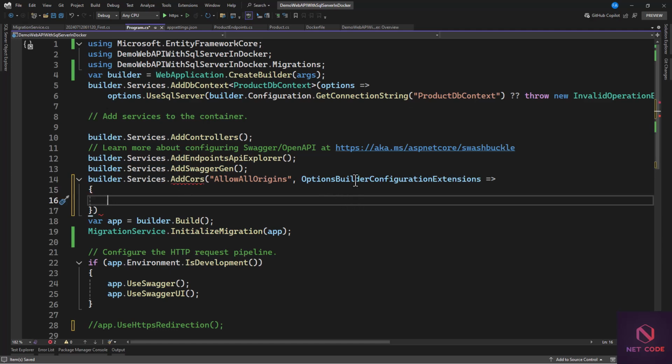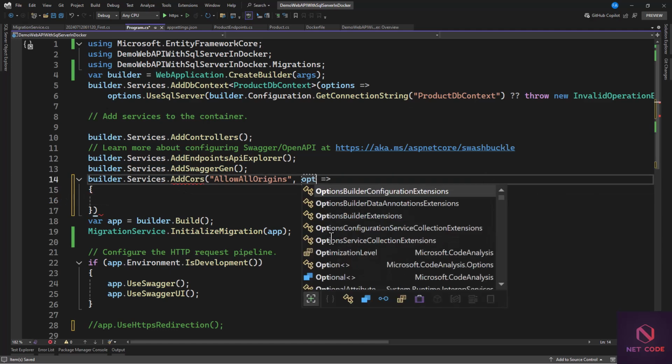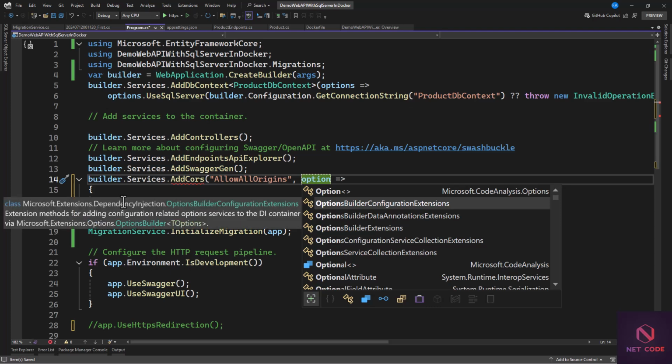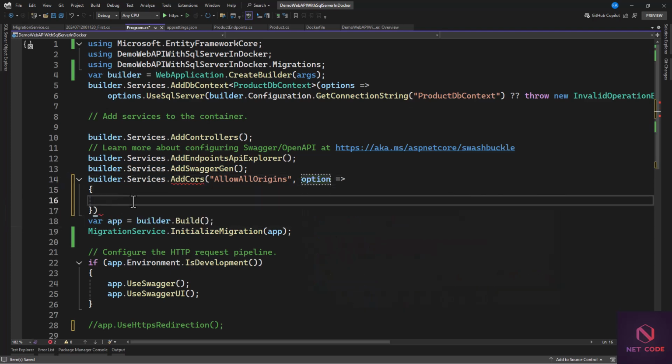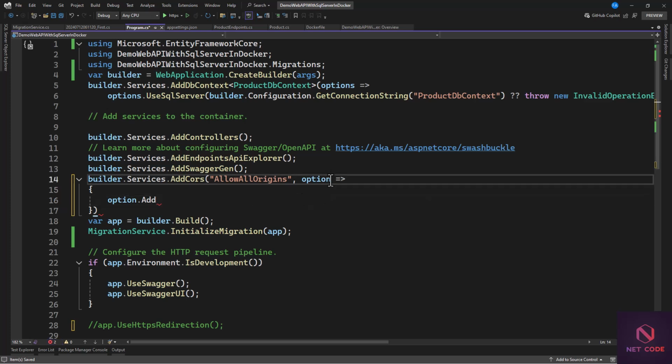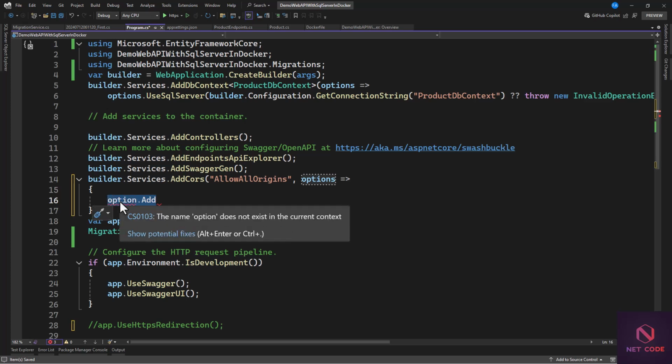So here, let's make it a simple option like this. Okay. So now with this option, we can say that this option dot add. We can add policy. We can also add default policy. Okay, so let's add policy. Now you can make it as default so that it cuts across all registration that you're going to create or all requests that comes in.